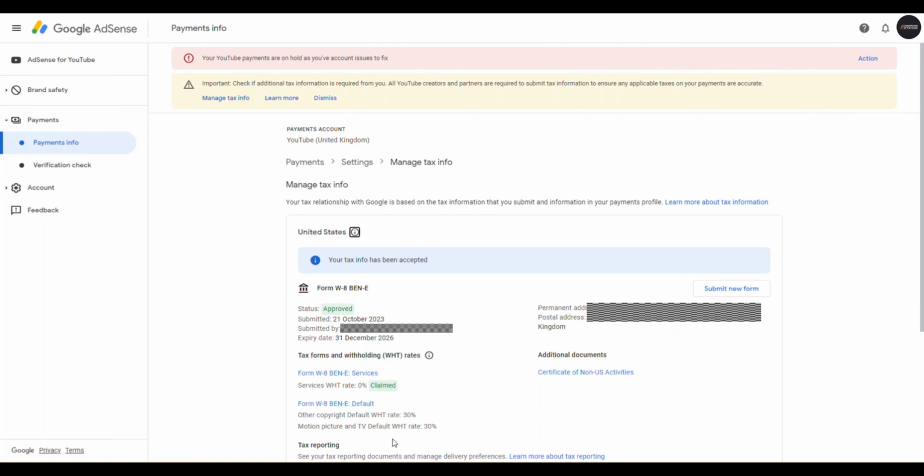As you can see, on the payment info page, I've added the 0% withholding rate for AdSense services only. If I want to add another, such as copyright or motion pictures, I'd need to submit another form.